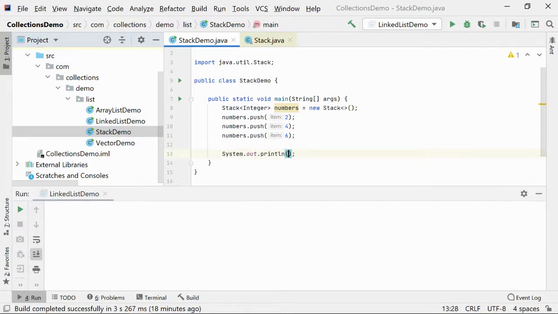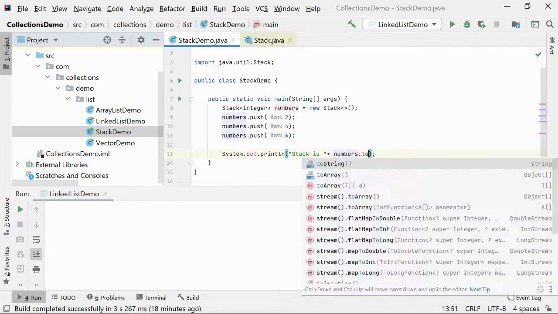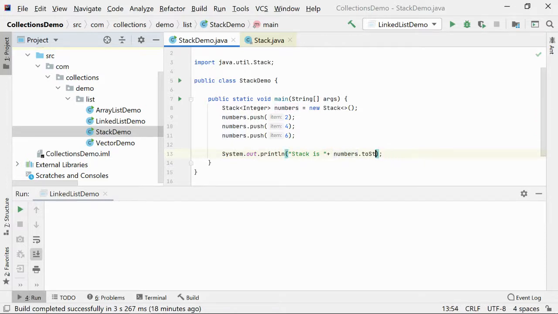So let's use sout and I'm going to say that stack is, let's say, numbers. So even if you don't use toString, it's still fine because this is in the end converting into a string, right? So in the previous example, I was doing something like this, right? So rather than that, I'll just keep it like this, numbers.